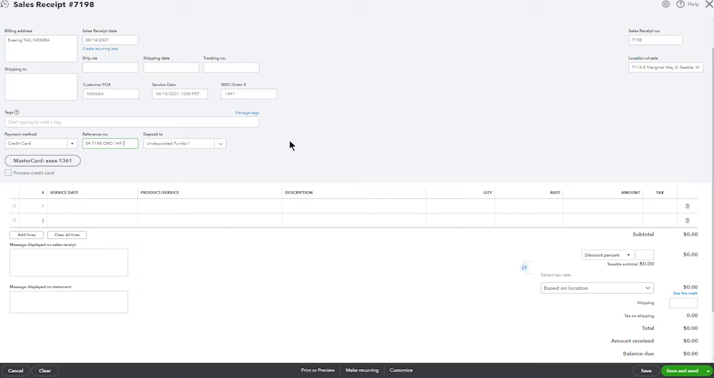This just helps the search feature when you're in QuickBooks and you need to quickly find an invoice. Maybe there's a question about it or you need to resend it. There's always a search tool in the top corner.